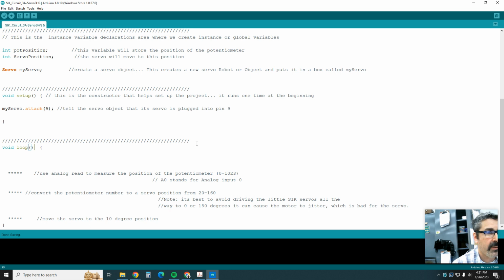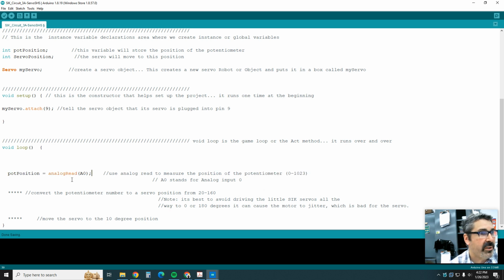Okay, so void loop is the game loop, or the act method. It runs over and over and over and over again. Okay, so now what is the first thing we're going to do? We're going to say pop position equals analogRead A0. So you're going to come over here and type pop position equals analogRead A0. So we're going to use analogRead to measure the position of the potentiometer, 0.